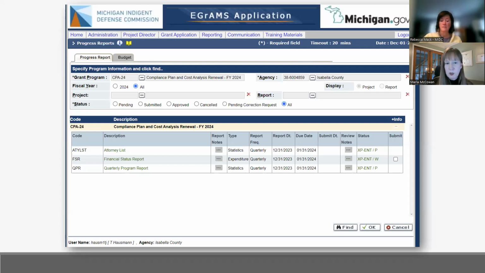Once you've completed working on your reports, it's time to submit them. You'll navigate back to the original screen around reporting, and you will tick the box in the submit column to indicate you're ready to submit the report with the information that you've entered. Tick the box and then click OK, and that will bring up a message indicating to you that it is moving on to the next level for submission.